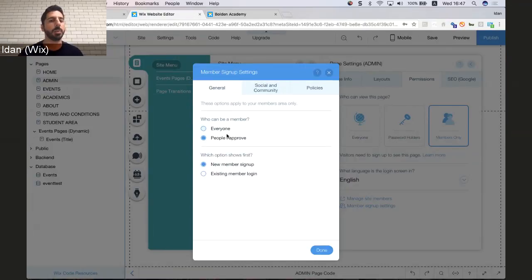Probably not. I want to approve them. So we'll select the people I approve. Which options show first? If it's new member sign up or existing, it's up to you, whatever you prefer. If mostly it's existing members that are gonna re-log into this page, I think this is the best option.